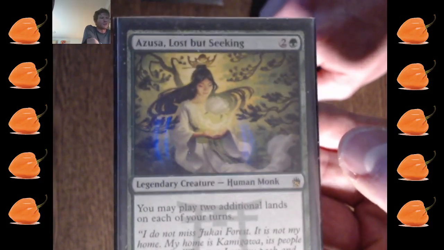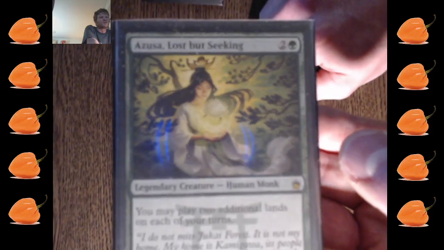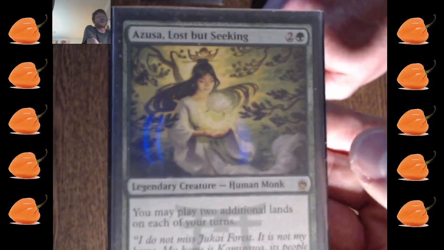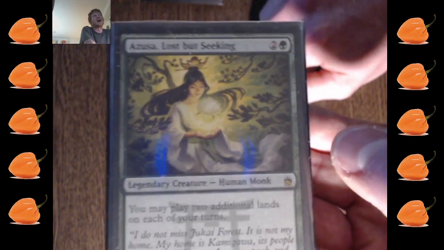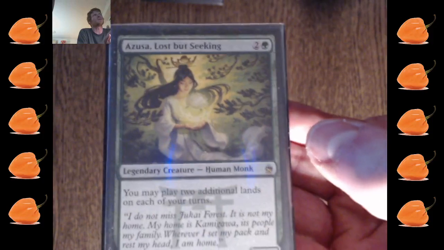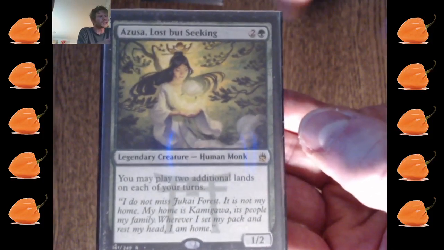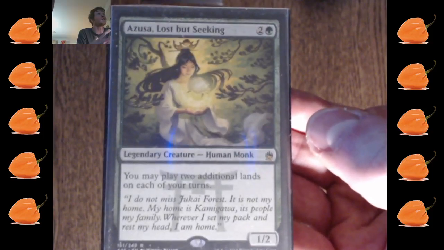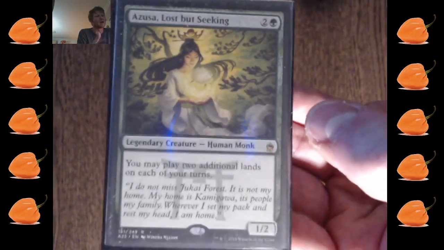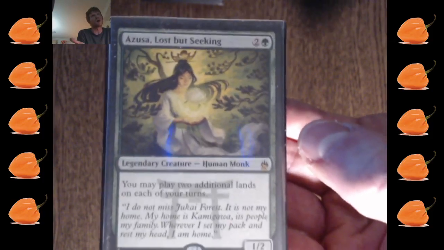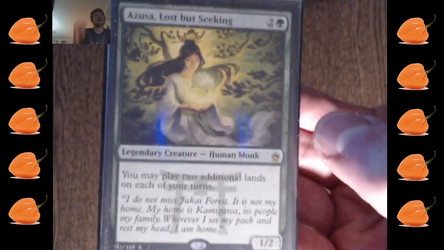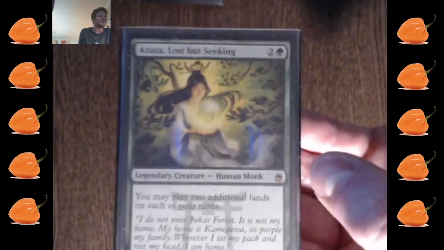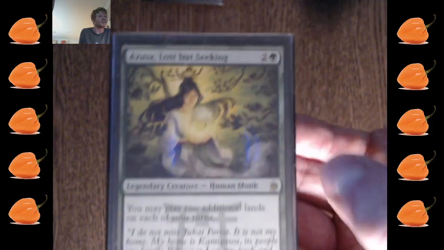If you've ever seen the original art for Azusa, Lost but Seeking from Kamigawa, she looks a little weird. I don't think she looks that great. So I like this one because she's much prettier in this particular art. She just looks very beautiful and young, and really at peace. Whereas the original Kamigawa one kind of shows her flying in the air and stuff like that. It's really kind of weird. But I love this art. I love the watermark, and I love what this card does.